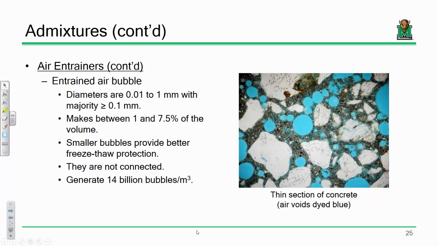This is a zoomed in, sliced view of a given application. You see these little blue bubbles. Those blue bubbles are representing air that's present inside a given mix. Typically, from a volume standpoint, if we're going to use air entrainers, we like to have somewhere between maybe 1 and 8% of air entrained for a given concrete mix, and that's by volume. It's obviously not by weight, because how are we going to weigh the air inside? So we're going to measure that by volume.